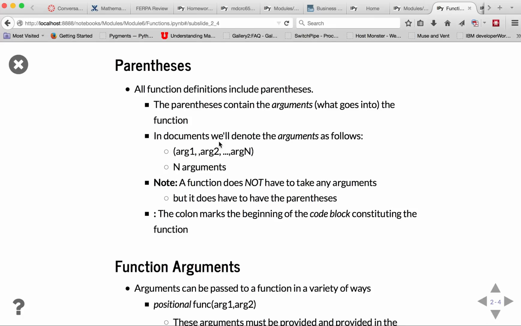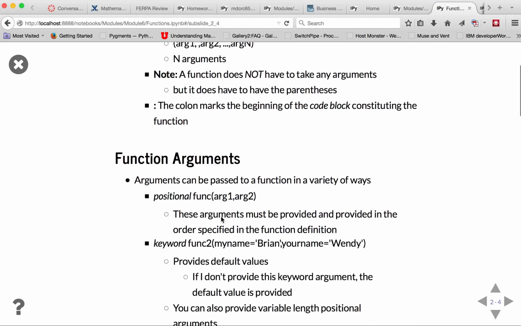Okay, so then, after we have the definition and the function name, the function definition requires that we have parentheses. So all function definitions include parentheses. And the parentheses contain the arguments, what goes into the function, which I'm denoting by arg1, arg2, and so on. As I said, a function does not have to take any arguments, but it does have to provide the parentheses. And the colon marks the beginning of the code block constituting the function.